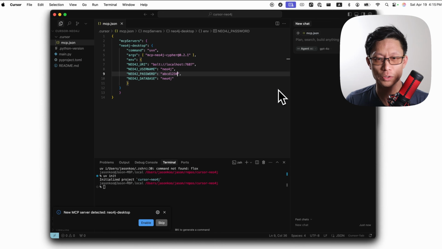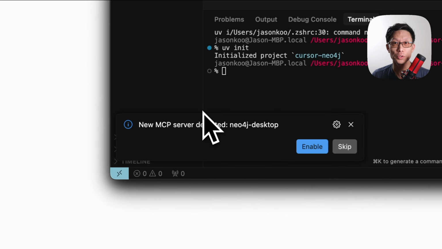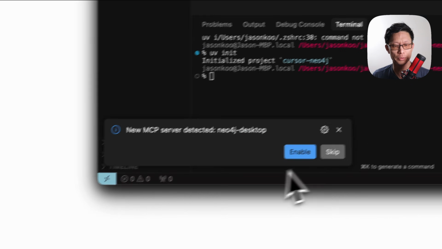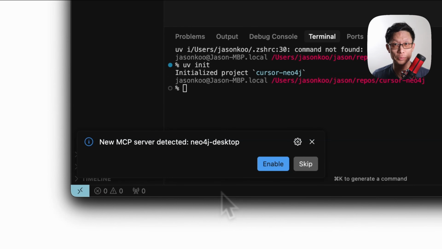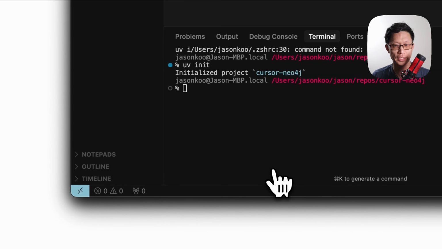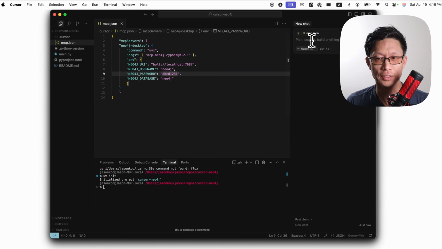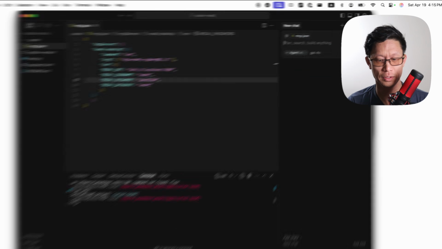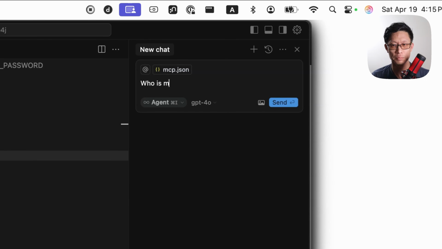Okay, so going back to Cursor. So once this has been saved, you'll see here on the lower left, Cursor will bring up a dialog box asking if you want to enable this server. I do, so I will click enable. Then I can quickly test this, and I'll just ask who is mentioned in the database.